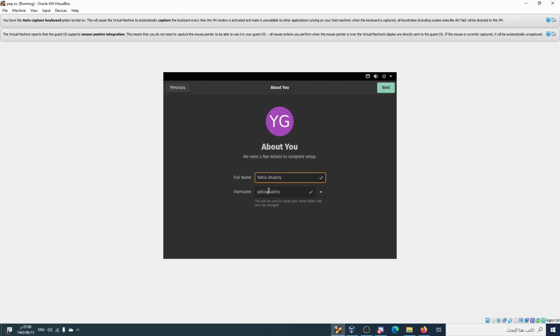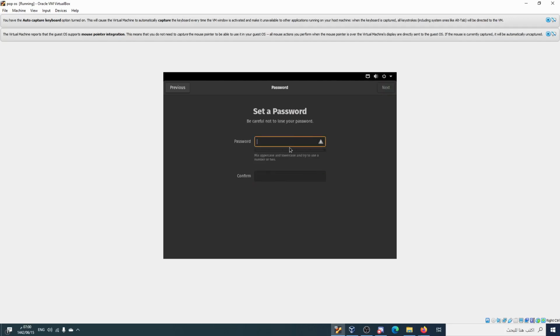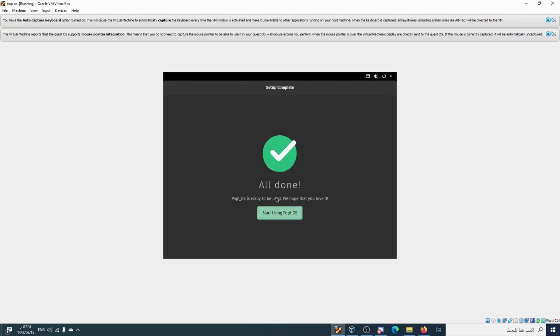The username here is going to be used in the terminal and other things. It doesn't have to be the same as your full name. I personally like to make it short. Then next, you're going to choose the password. Then next, then start using Pop!_OS. Wait for it a bit.